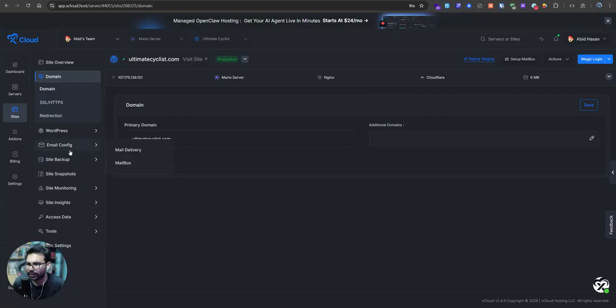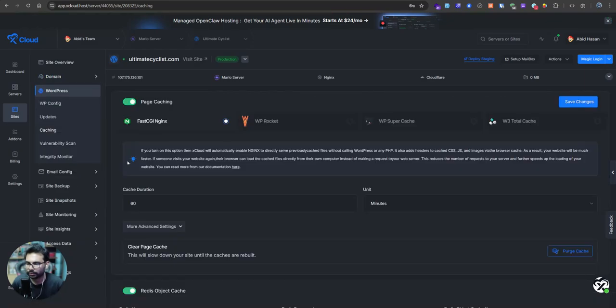Everything is from here. Also the email configuration, the SFTP, and the file manager are here. I can also access the database from here, so I can configure everything. So this is fully easy. They also have a very good caching mechanism. You can just enable the page cache and your site will be faster. That's very easy, and that's it.